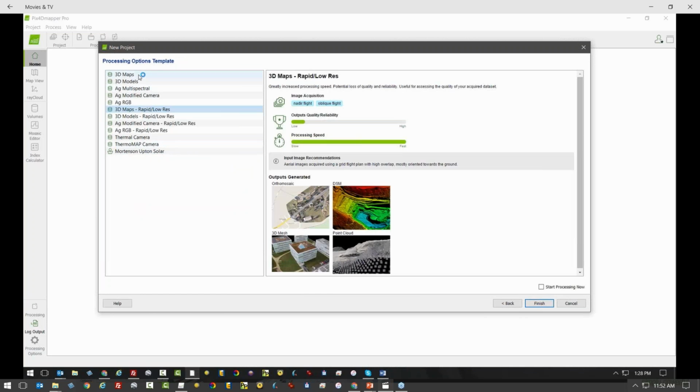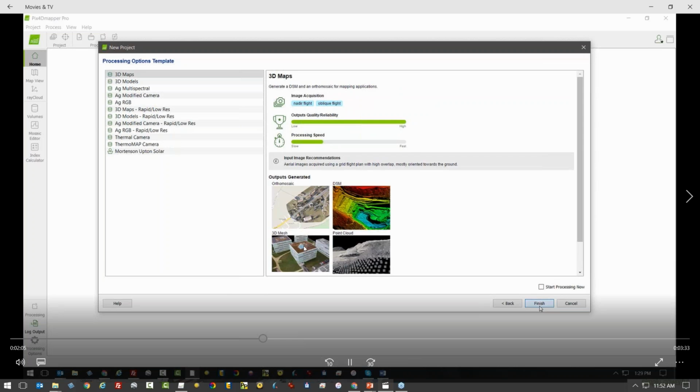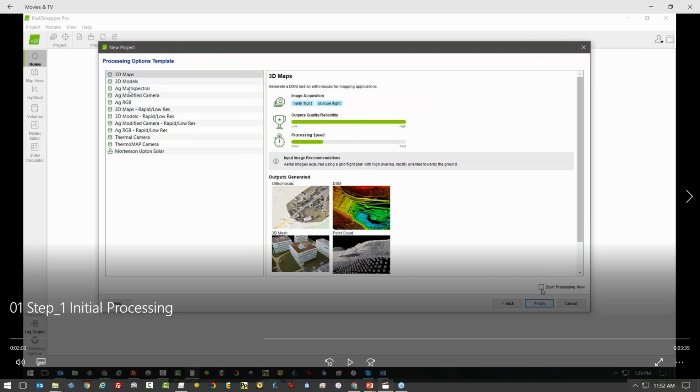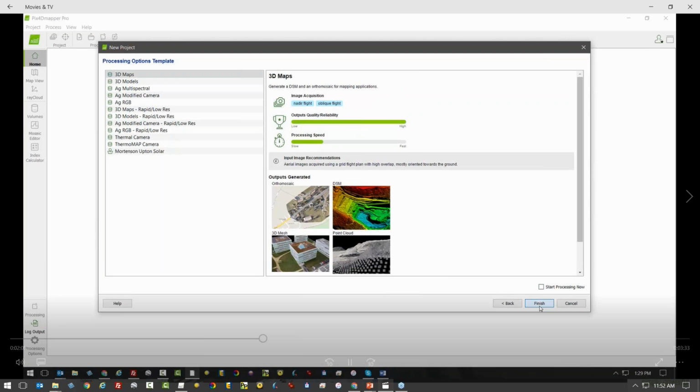And now it says, okay, what do you want to do? So we have 3D maps, 3D models. So maps is more of a 2D process. 3D models is more of a 3D. And then for the interest of time, if you want to go fast, you can do a rapid or a low resolution. Also notice, back up just a second again, also notice there's templates here for multispectral cameras, thermal cameras, and things like that. So there's definitely different parameters there that we can use.